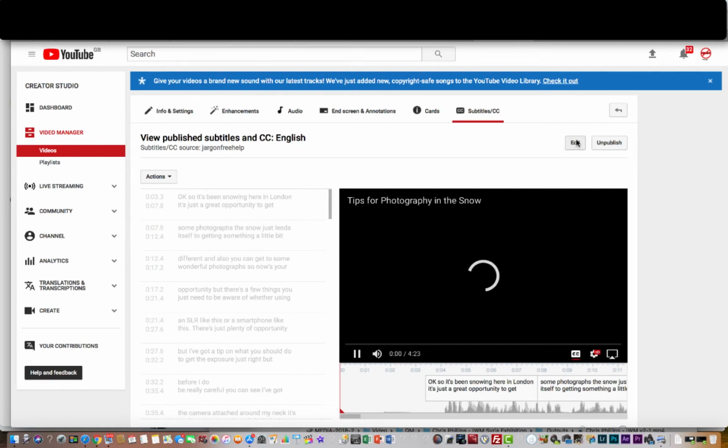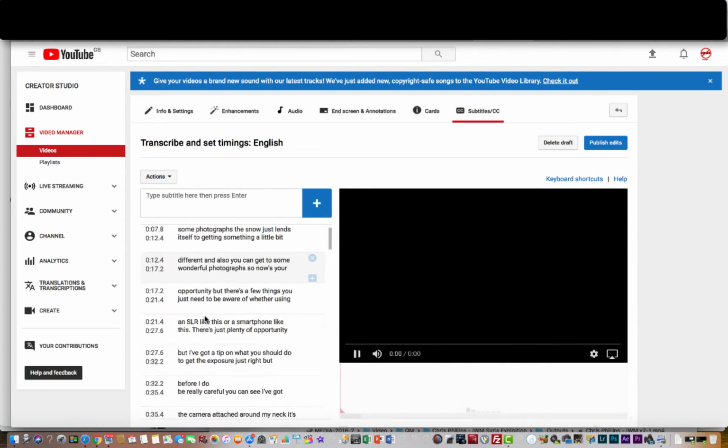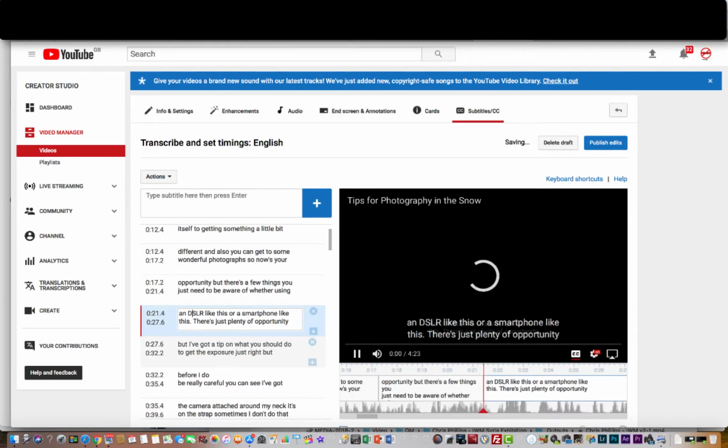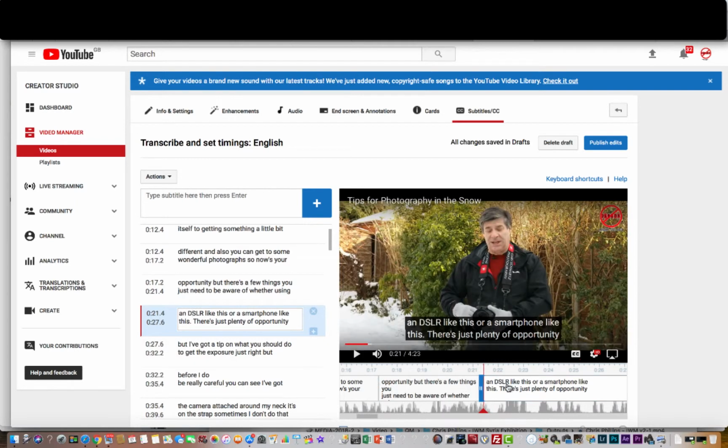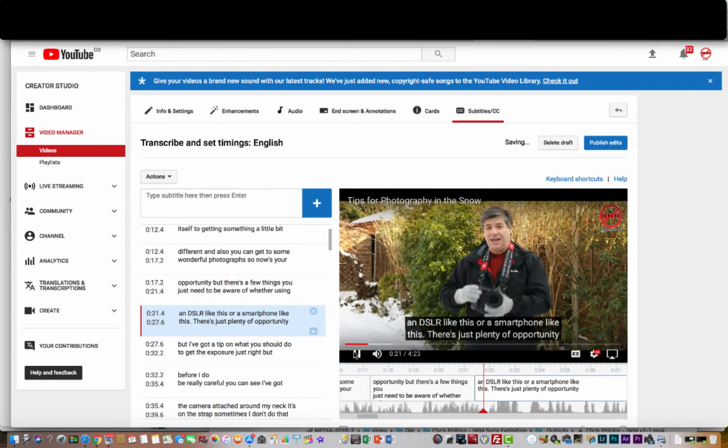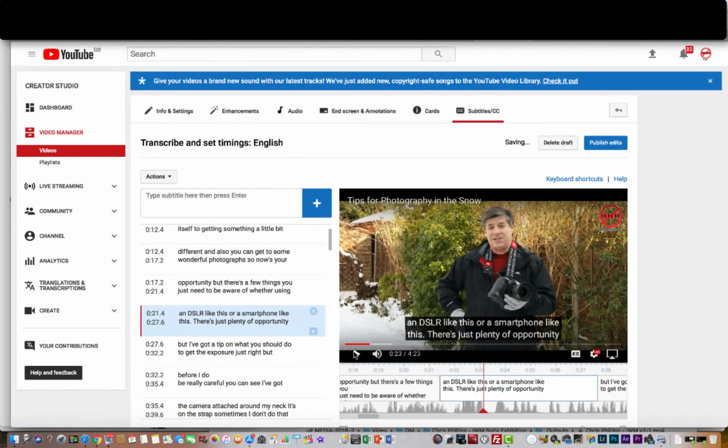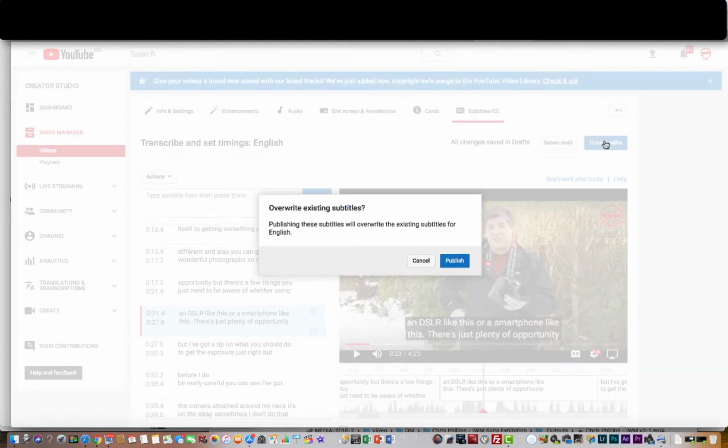And let's go into edit. If I decide to make a change, I should have said here DSLR, not SLR. And in fact, let me just check if that's actually what I did say. So an SLR like this. No, I didn't. I said SLR. That's not good. But anyway, it doesn't matter. I can fix it. And then I go into Publish Edits.